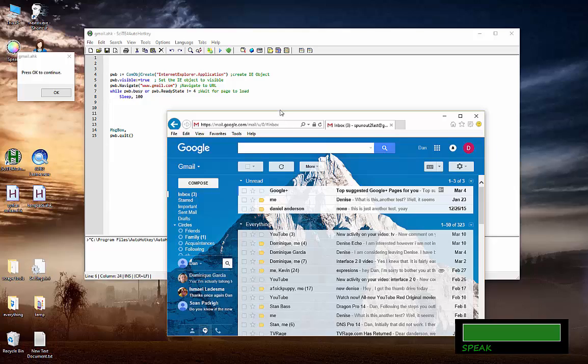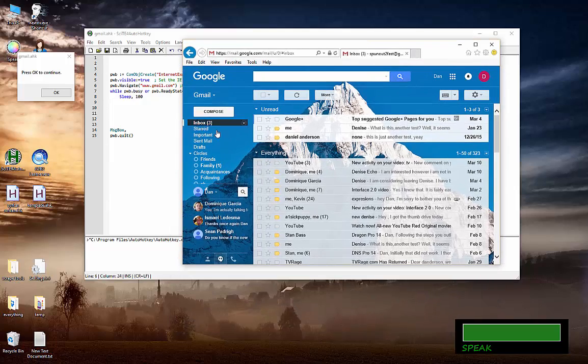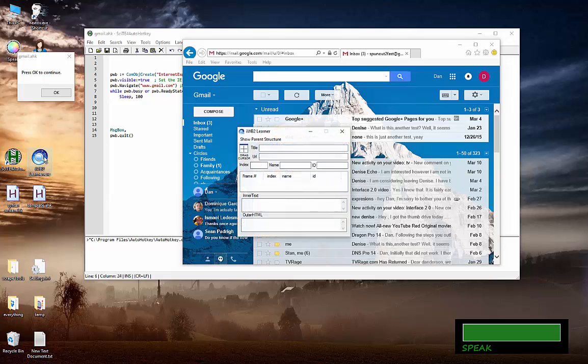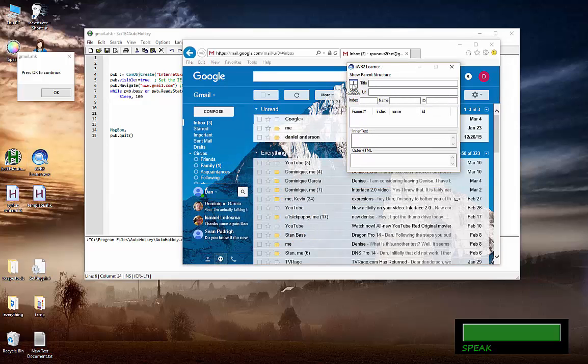Now that we've got this, what we want to do is see how many unread emails we have. I got 3 right here. This is the tag I'd like to bring back. Now this is where this little tool comes in handy. When you open it up, it grabs a handle onto this instance of Internet Explorer, and I can just grab these crosshairs and drag it to where I want.